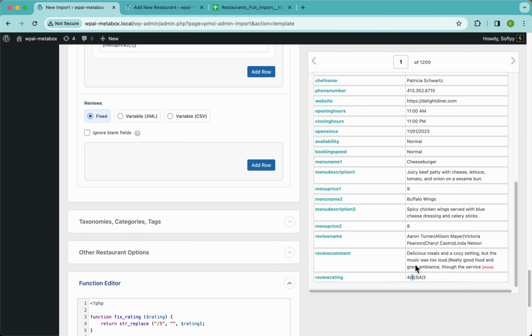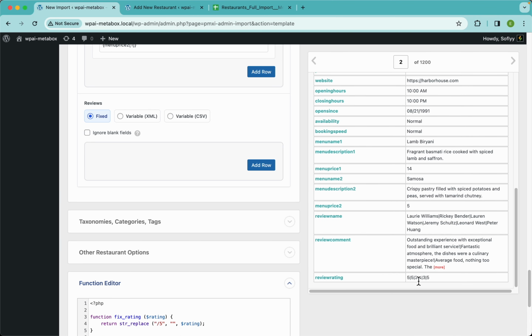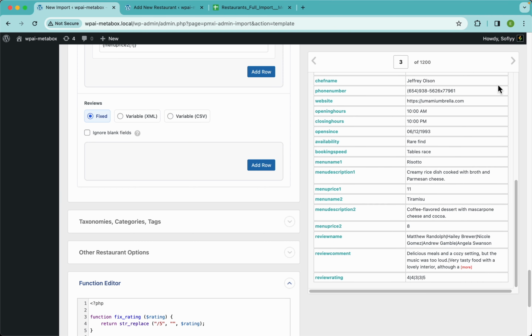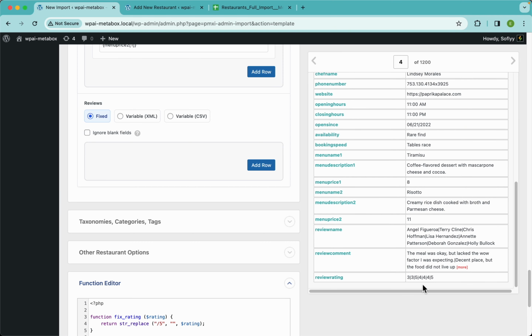So if you count this, you can see we have 5 different reviews, but the next record has like 6 reviews, and the next one has 6 too. The next one has like 7, 8 reviews. So this is a variable number of repeating elements per property. Now for this, we need to use this variable CSV.